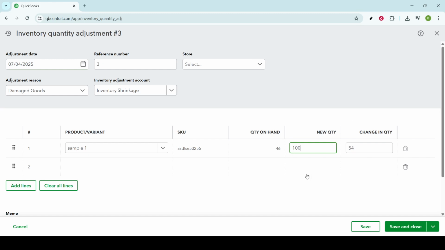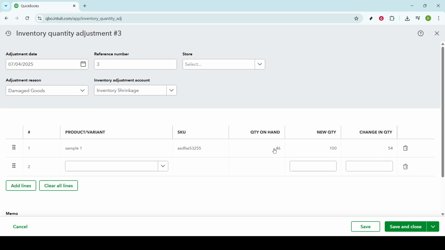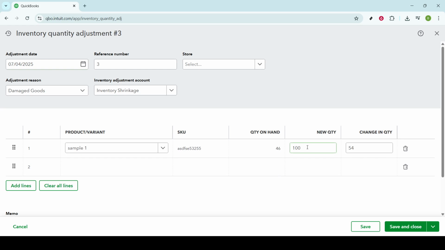Next, you'll enter the quantity adjustment. This is where you type in the number that precisely reflects what's currently available in your stockroom. It's important to pay close attention here since any inaccuracies could lead to more significant issues down the road, like financial discrepancies or stock shortages.